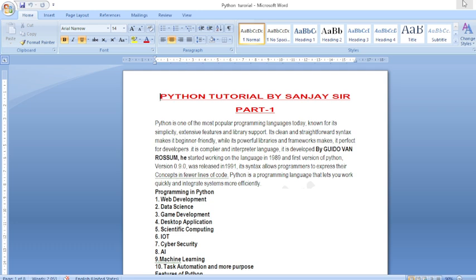Today we will be discussing Python. This is part one. Python is one of the most popular programming languages. Nowadays, Python is very popular. It has extensive features and library support.